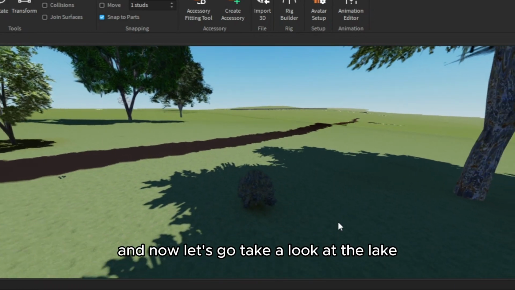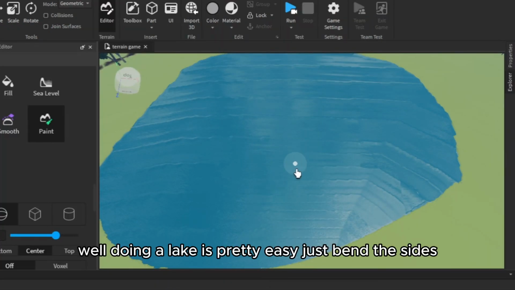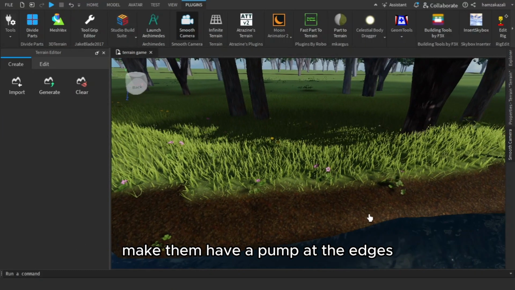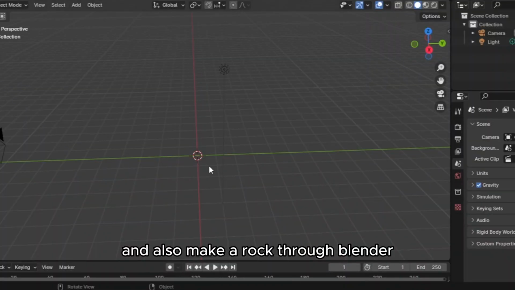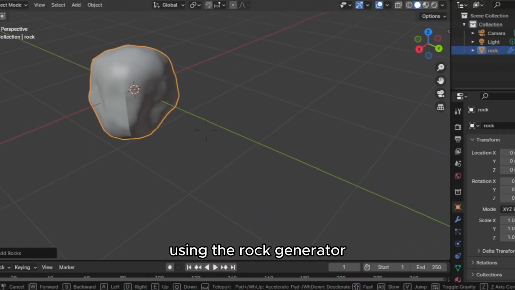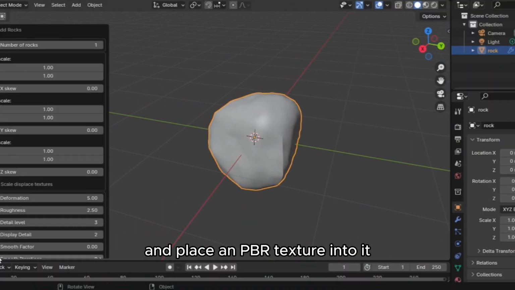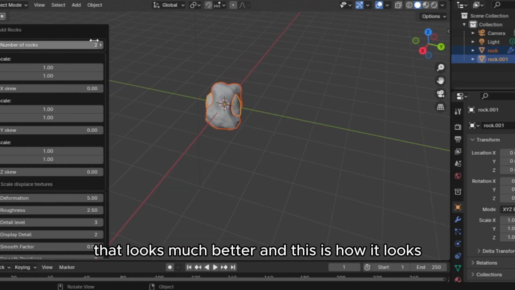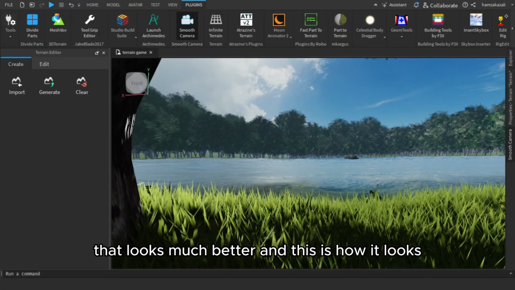And now, let's go take a look at the lake. Well, doing a lake is pretty easy. Just paint the sides, make them have a bump at the edges, and also make a rock through Blender using the rock generator and placing a PBR texture onto it. And with a couple of tweaks and placing the decoration, it looks much better, and this is how it looks.